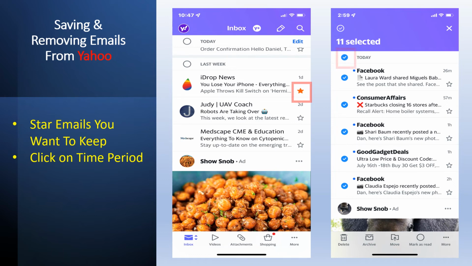Next thing you're going to do is go up to an icon that will say today or yesterday or past month. You click on that icon and all of the emails that are there will be checked automatically. For today, anything you got today will automatically check all those emails. Again, if something's starred, remember to uncheck it just by clicking on that check mark.